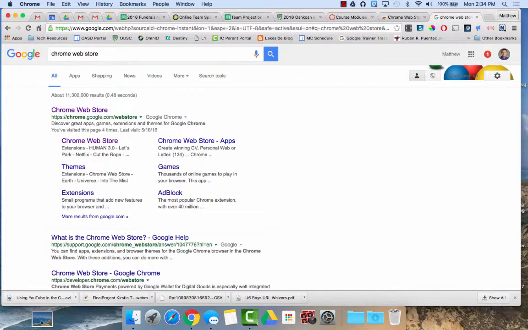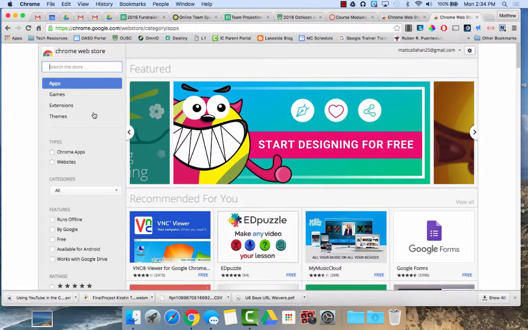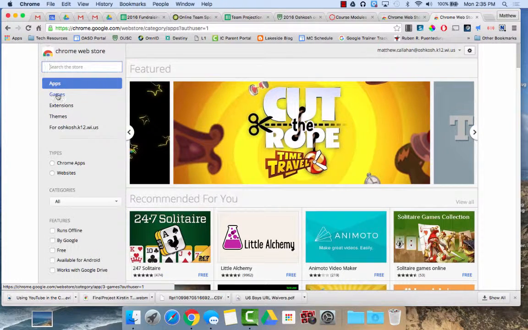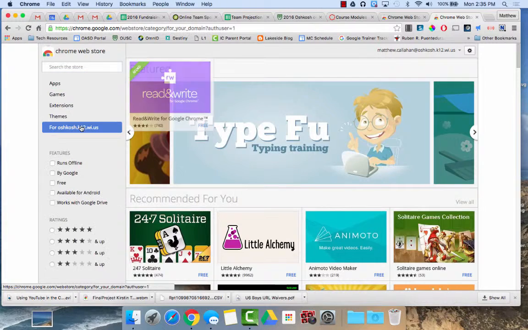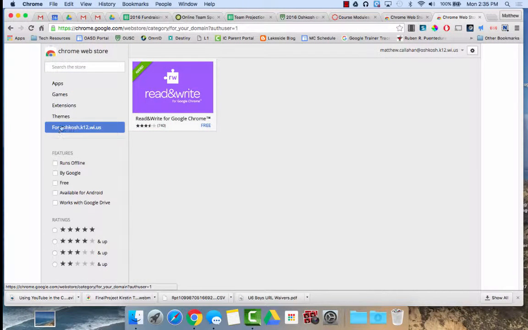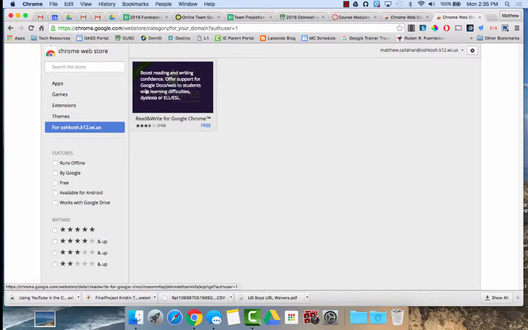If you're on a Chromebook, you could hit the Apps Launcher and bring up the different apps, and one of the options would be a Google Chrome Web Store. Once you visit the Chrome Web Store, you'll see it has some different options over here on the side. There's sections for apps, games, extensions, themes, and for oshkosh.k12.wi.us. So here in the oshkosh.k12 section, there's Read and Write for Google, which you could click on to install, and typically that is a paid service.